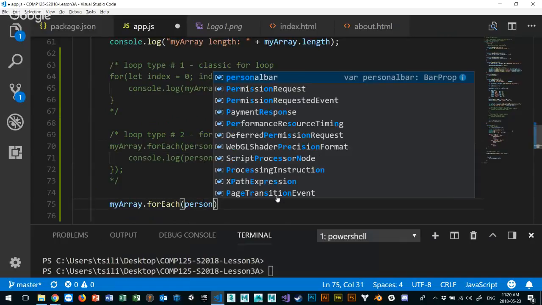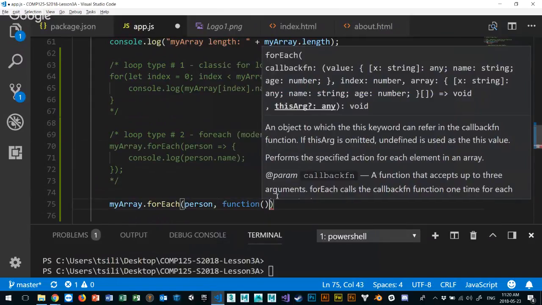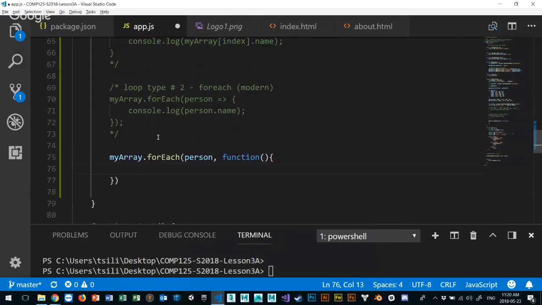It's still person, and that's the name of my object that I want. Then a comma, and then some kind of anonymous function in here. That's what I want: for each person, person is the type that I want. Now, what this is actually doing is equivalent to this syntax up here.